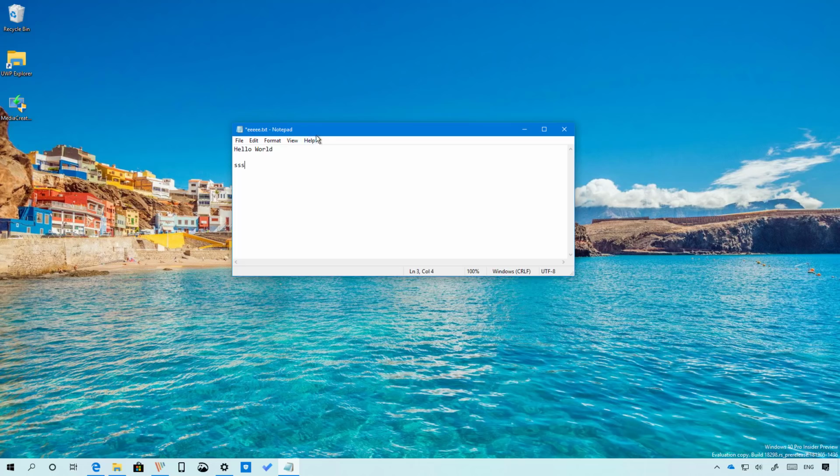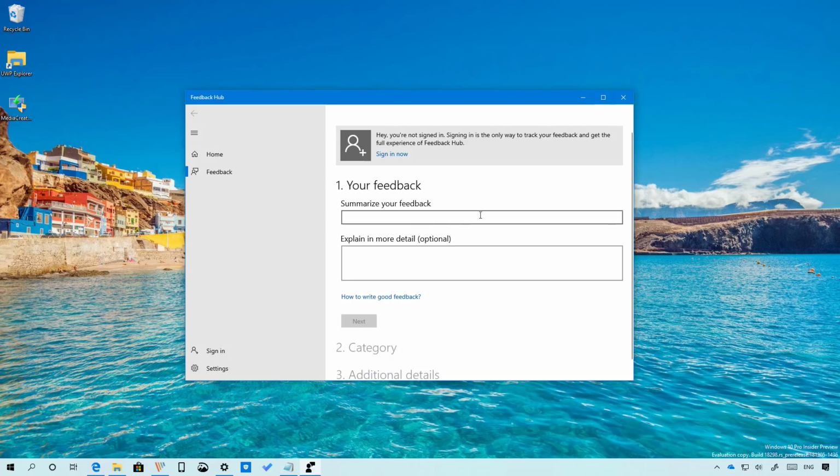Although you can use the feedback app to send feedback to Microsoft about Notepad and everything that's included on Windows 10, now you can simply click the help menu and then just click the send feedback to open the feedback tab and send your feedback about the Notepad application.